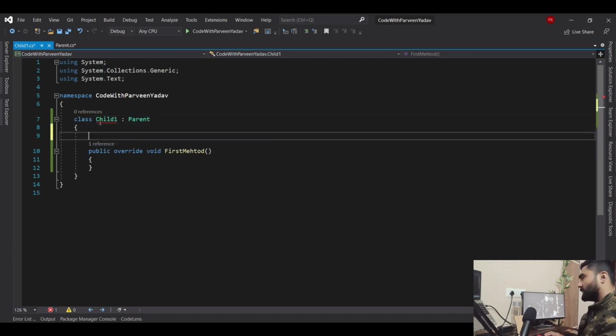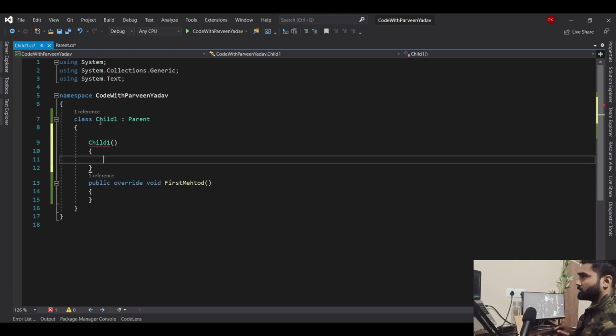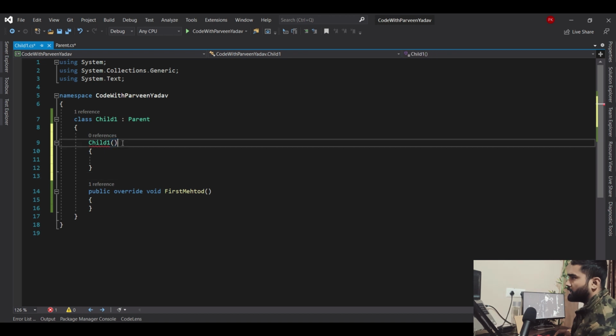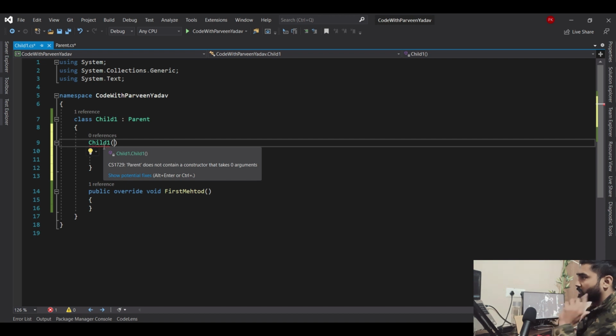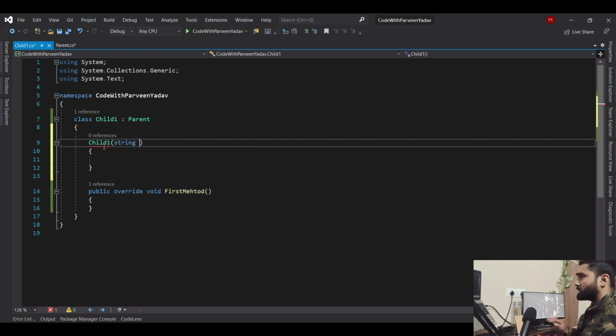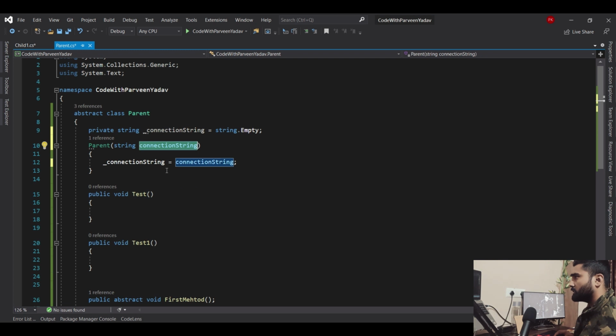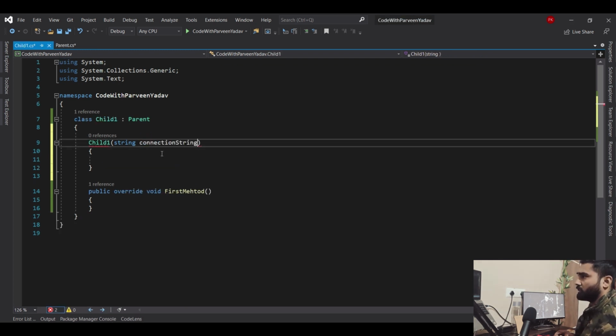Now what will happen, create a constructor of this child one, and let's say this constructor is also accepting some string. Okay, so the same thing the base class needs. What the base class needs is a connection string. Let's say this also needs a connection string. Okay, now this word you need to remember, how to call a parameter constructor for an abstract class, right?